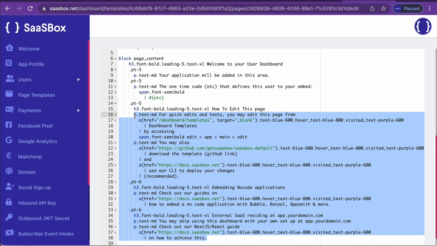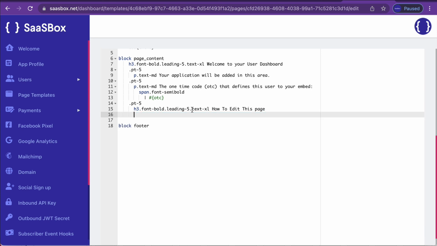In the editor, delete the template lines as shown. Replace the text where it says How to edit this page with Bubble Embed Demo. On the next line, let's create an iframe element. To do this, we simply type iframe, open parenthesis, then src equals the Bubble application URL in double quotes as shown. We then add width and height parameters as shown. Our embed is almost complete.